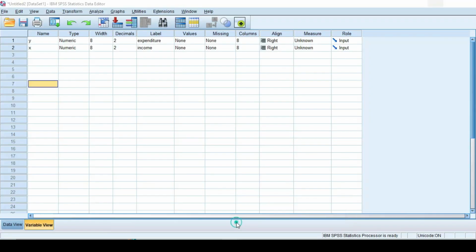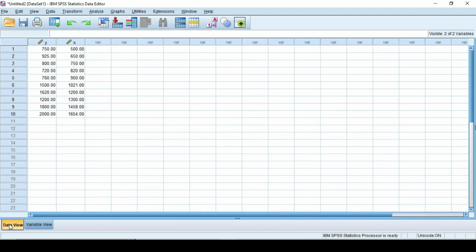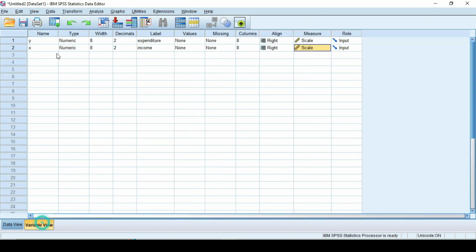This data is already here. For both correlation and regression, the data should be a scale variable first. Make sure that it is scale. In the data view, we have listed y is expenditure, x is income. In the variable view, you can see in the label y is expenditure, x is income.